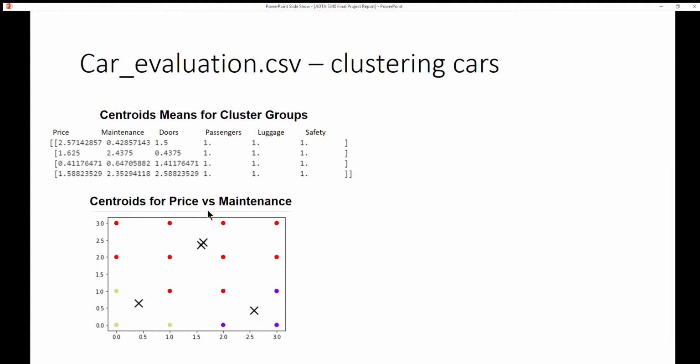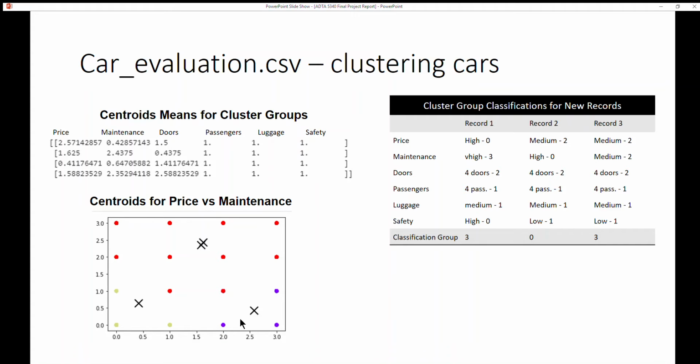We wouldn't have this overlap if we could actually plot this out in 6 dimensions, but we can't do that, so we're stuck with this visualization. I did create new records and predicted those records according to the algorithm itself. The first one was just a random record I made up, and we got group 3. This is 0, 1, 2, and 3.